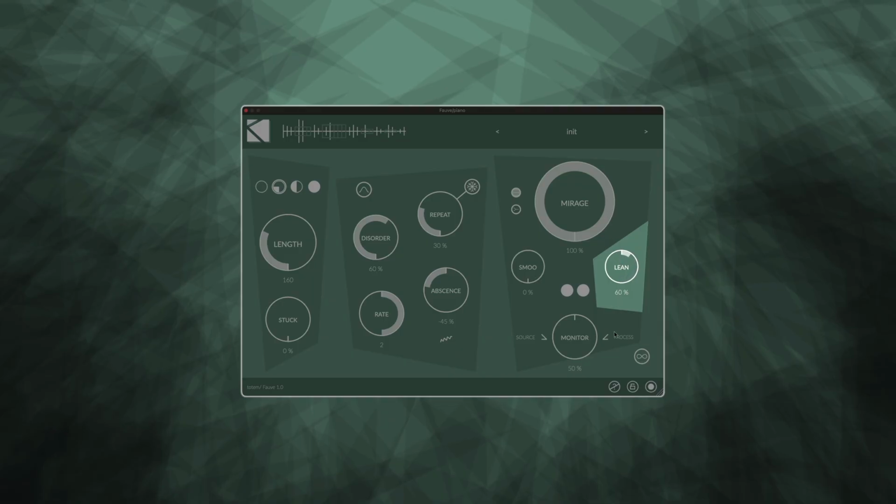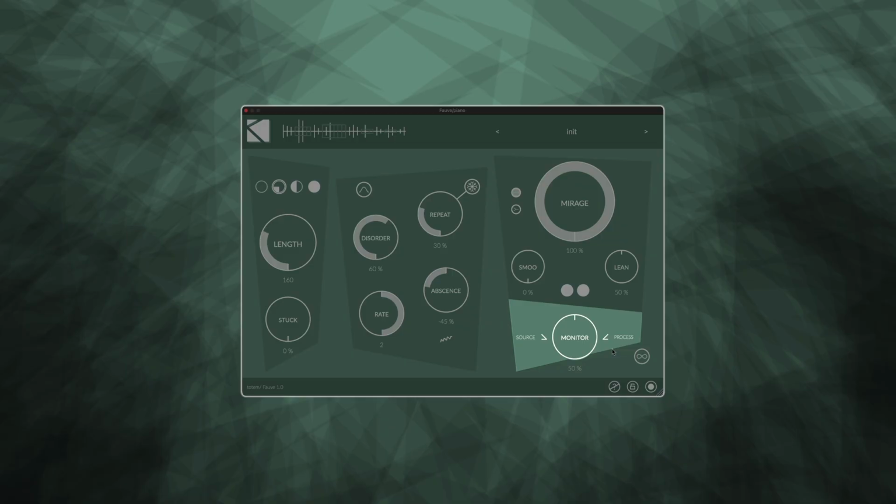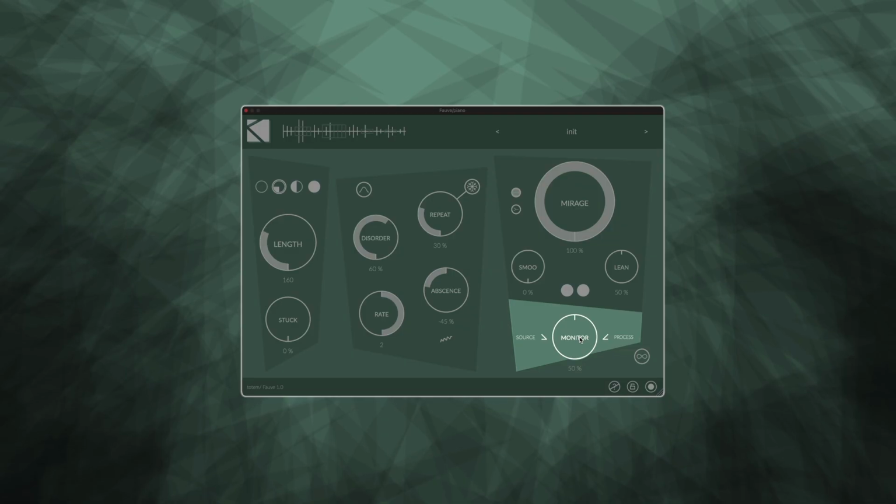At the bottom of the right section we find the monitor dial, which can be used to balance the volume of either source or process in the final output. However, as we said before, Fauve has no mix control, and this must not be confused with the dry-wet style of parameter.